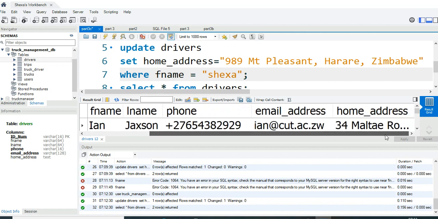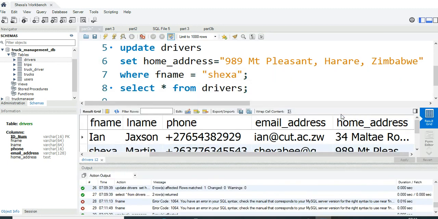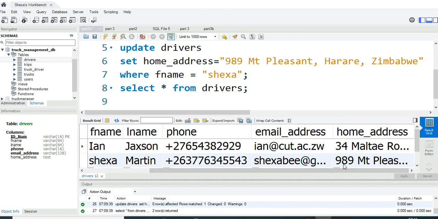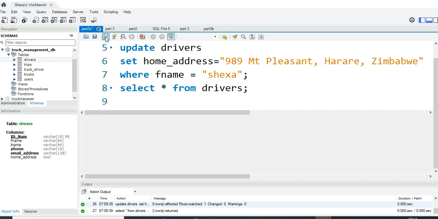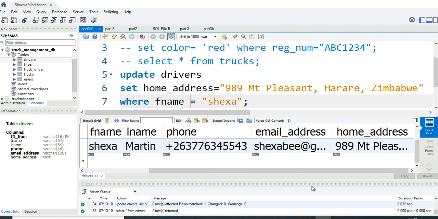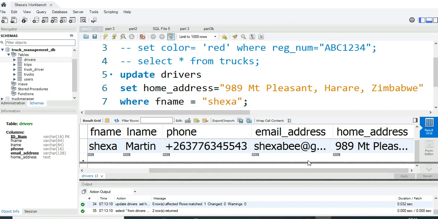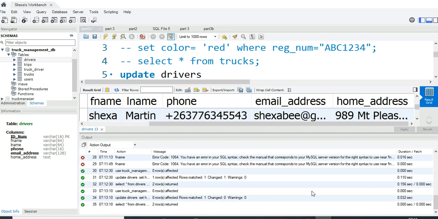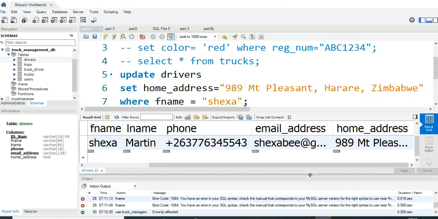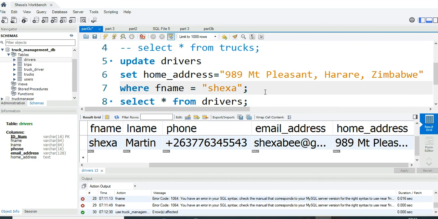So let's just check if we have 9 what. No, I have 9891 Pleasant. So you execute it, it's going to give you no error, because we have unchecked the safe updates. So now that's what happens. But this is not safe. This is not safe. You affect the rows that were not supposed to be affected.